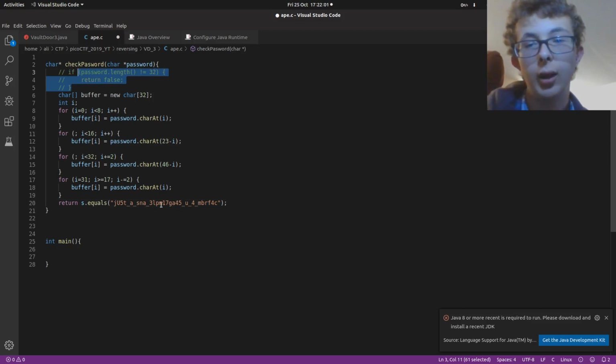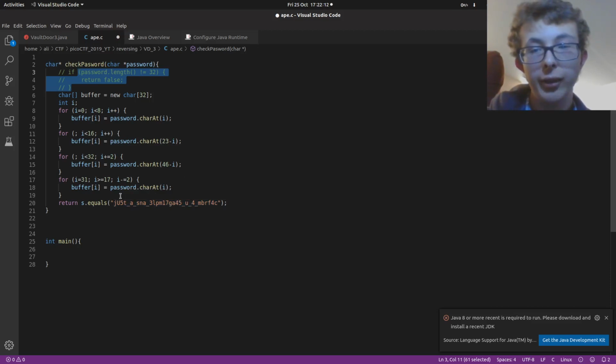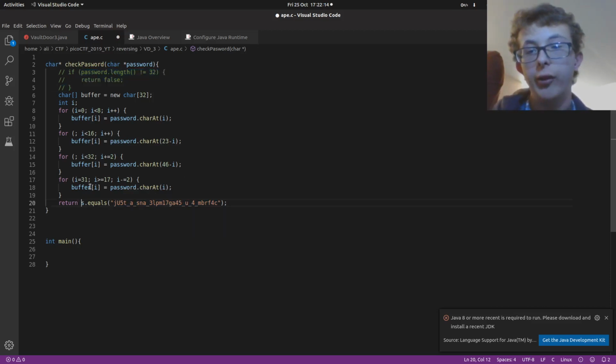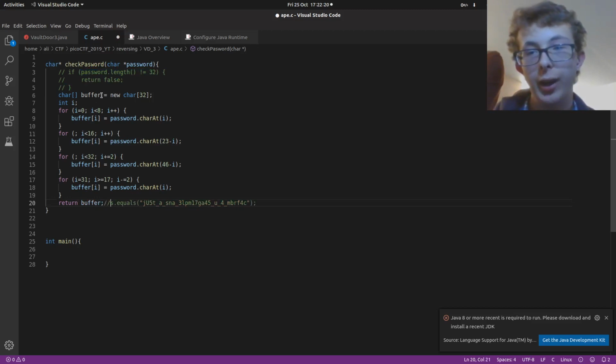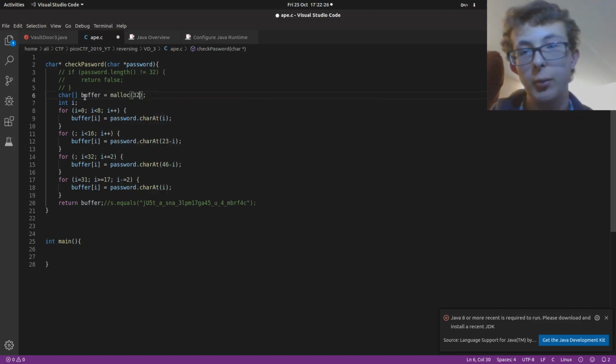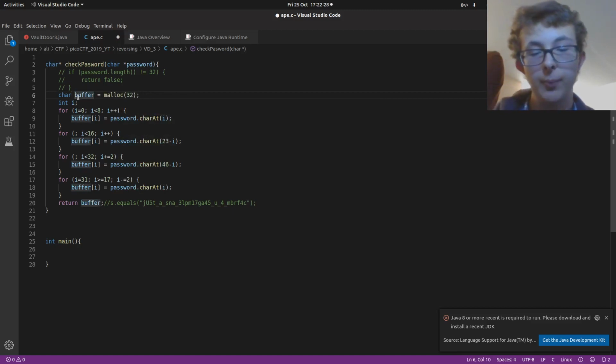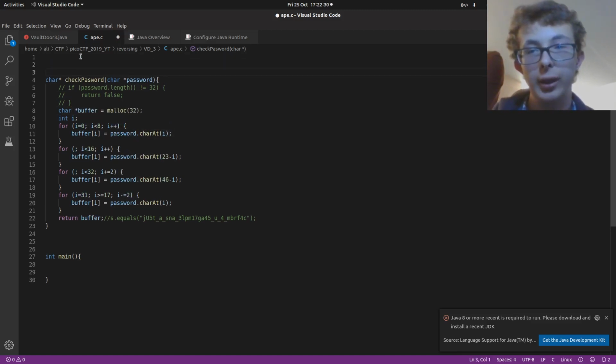instead of trying to unscramble this, what we're going to do is input a string that we know the order of and see what it rearranges it to. So that means we want to actually return the buffer. And in order to do that, we need to say buffer equals malloc 32, so the memory stays and it's not just on the stack. But that means we need a couple of includes.